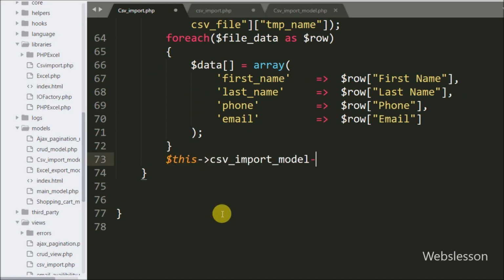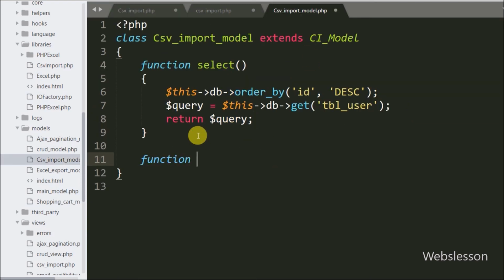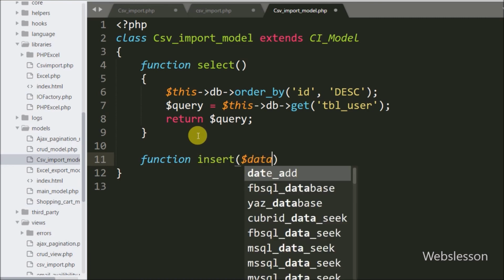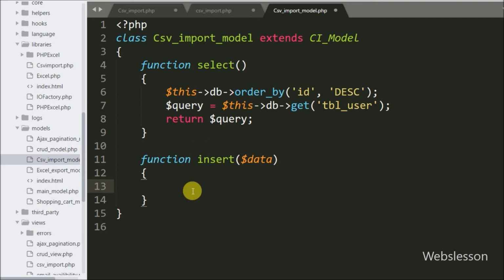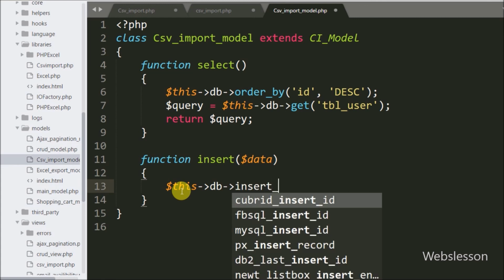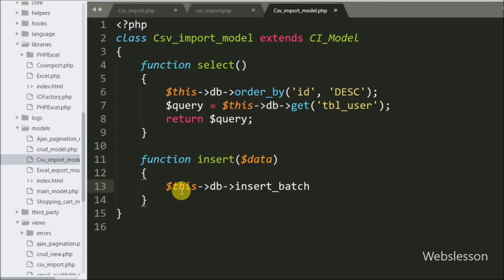Now we want to insert this data into the MySQL table. So here we write $this with the csv_import_model with the insert method with the $data argument. This insert method will insert data into the MySQL table. Now we go to the CSV import model, and here we define one function insert with the $data argument. In this function we use the CodeIgniter insert_batch method to insert bulk data in one query execution. So under this function we write $this with the database class object db with insert_batch with 2 arguments. In the first argument we write the table name user table, and in the second argument we write the $data object. This code will insert multiple data in a single query execution.